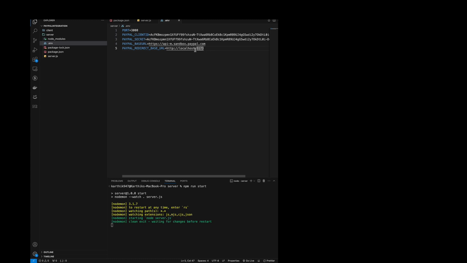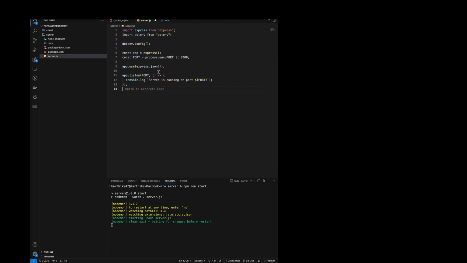And that's it. Hit save. Then in the server.js file, create a simple Express server, hit save, and you have an Express server running on port 3000. Before we add the PayPal routes, let's create the React application.